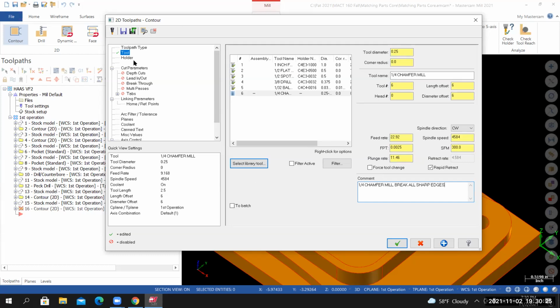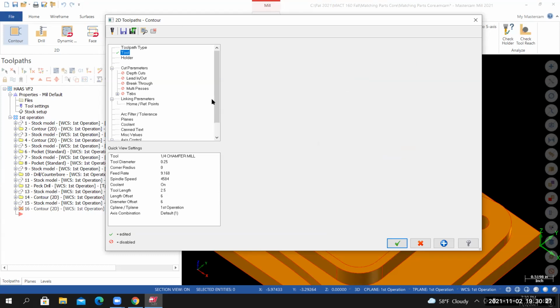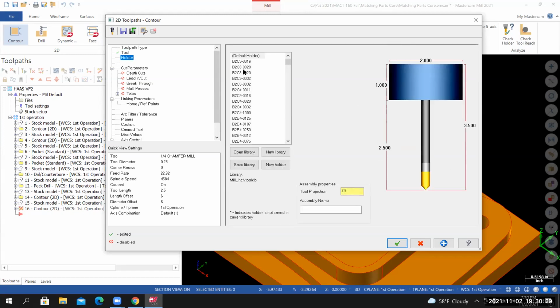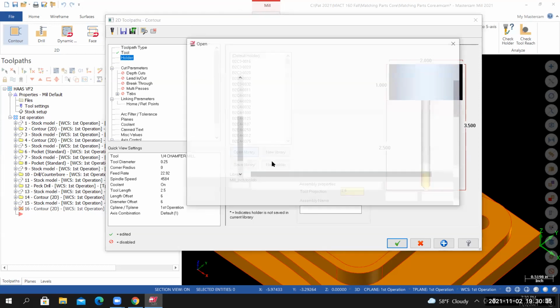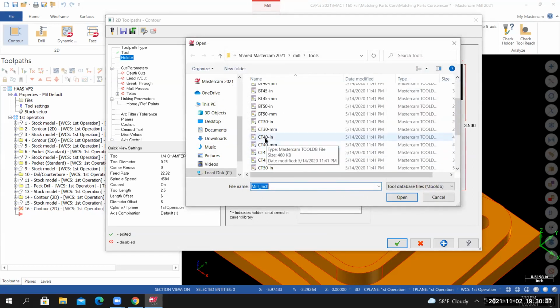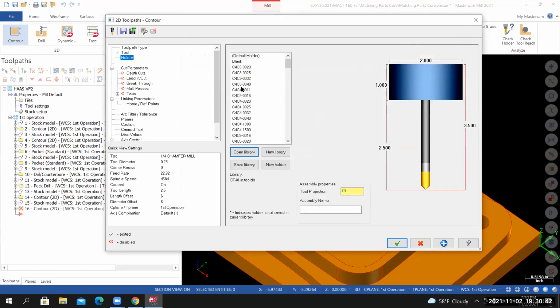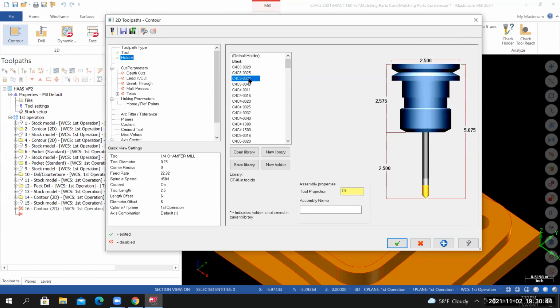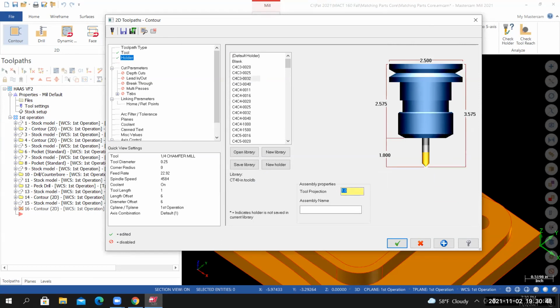From here, go to the holder. We're looking for a Cat 40 ER32 tool holder. So go to Open Library. Select the Cat 40 tool holder library, open it up. C4 C3-0032, and then set the tool projection to 1 inch.